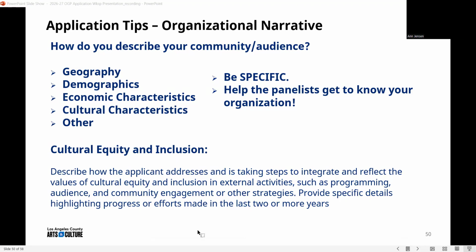So everyone answers this question differently based on their organization, so provide as much detail as you can. Paint the picture and be more specific than just providing the demographics of the county. You're not serving the whole county of Los Angeles, so highlight the specific groups that you are serving. Use census data, survey data, give as much quantitative info as you can to capture who your audience and participants are.